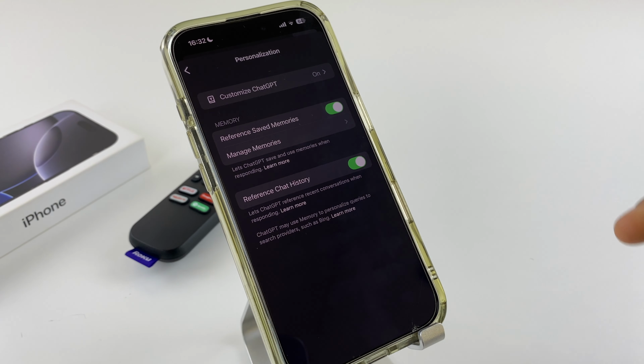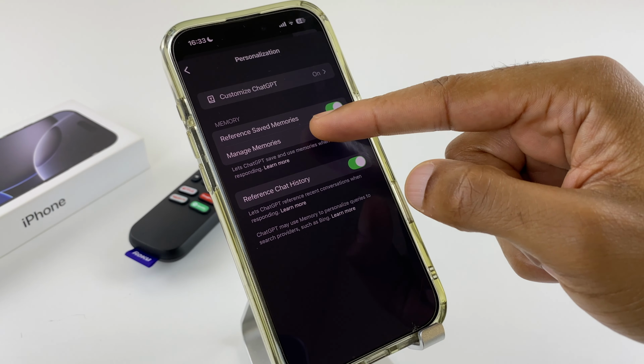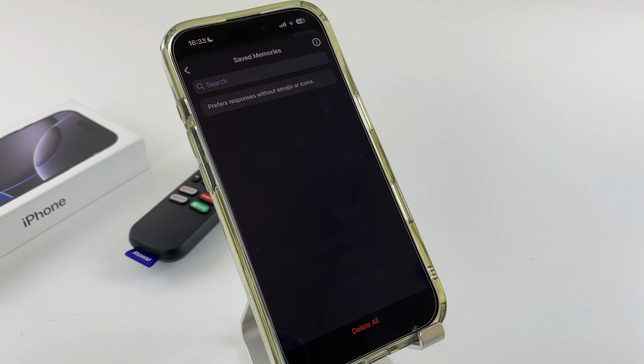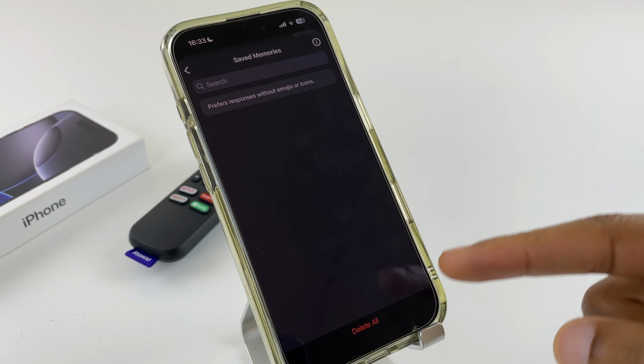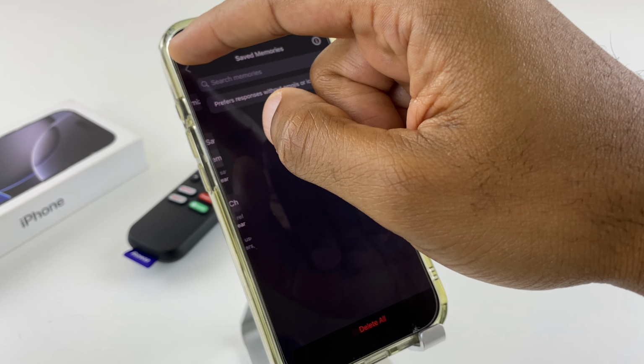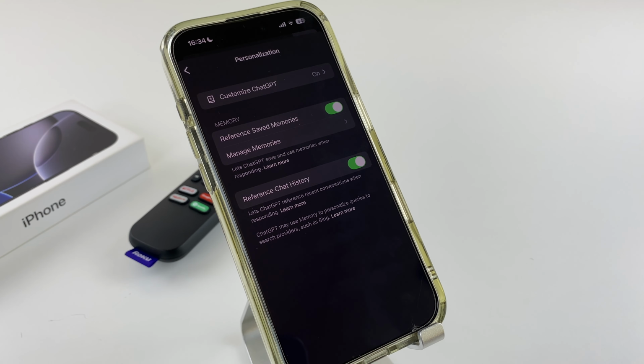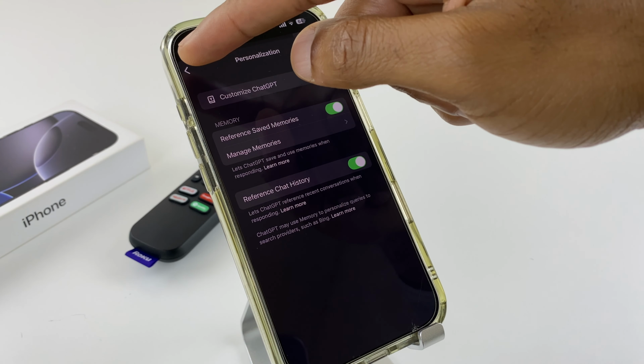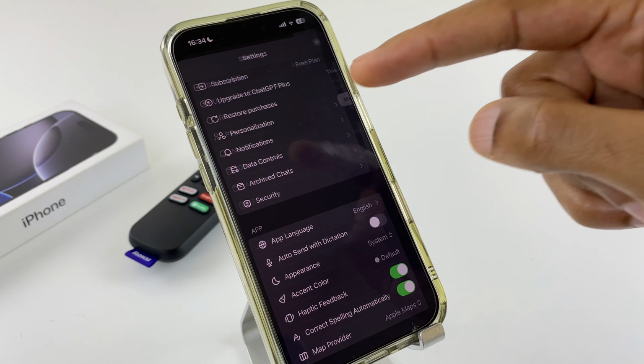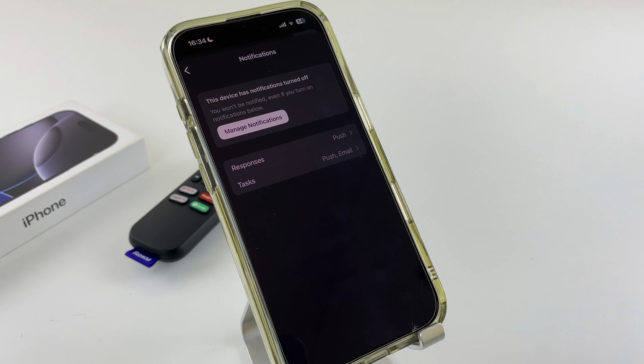We'll go back. Next, we have memory, where you can administer what ChatGPT remembers. So click on Manage Memories, and we can highlight a memory and delete. And here we have Reference Chat History. This allows ChatGPT to go back into your chat history and recall information and help it answer your questions. We move to Notifications. Here we can enable notifications.